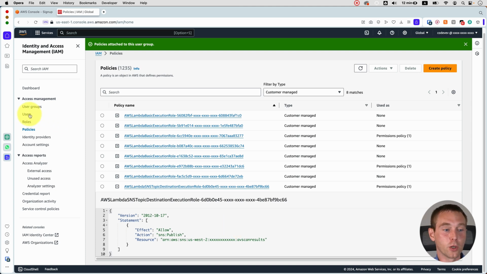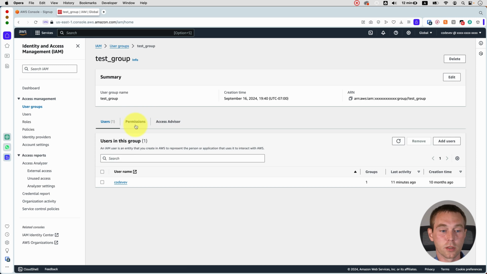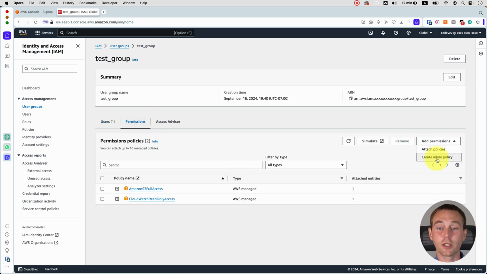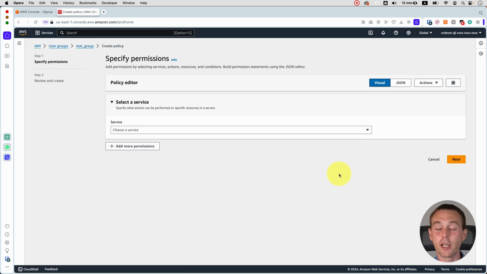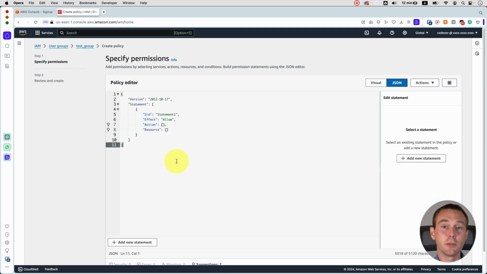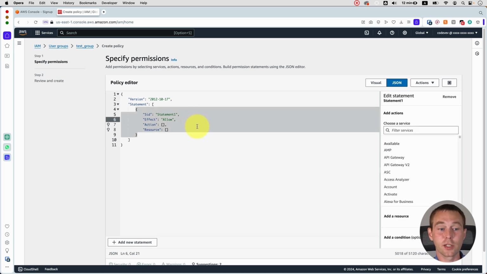And then if we go back to user groups, go to permissions, we could also create an inline policy. And by doing that, let me also explain what a typical policy consists of. Typically, I don't use the visual part, I just use the JSON part, but it might be easier for you to use the visual part. But let's go to JSON, and here we see this JSON document that defines the permissions. And currently, it says allow, but it doesn't allow any actions or resources. So let's go through it one by one.